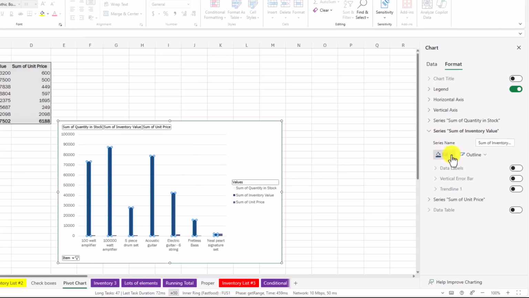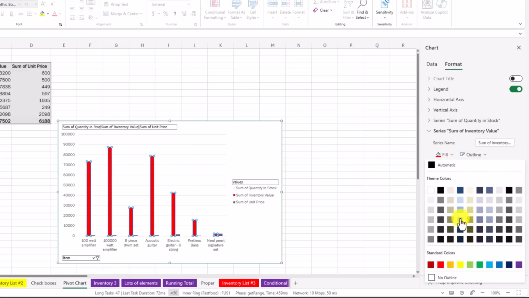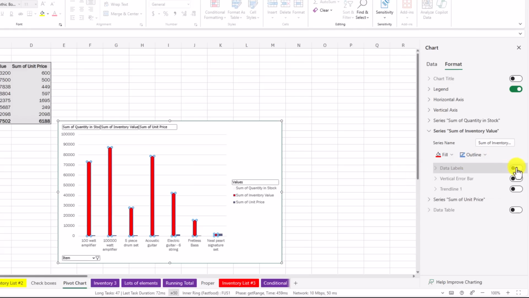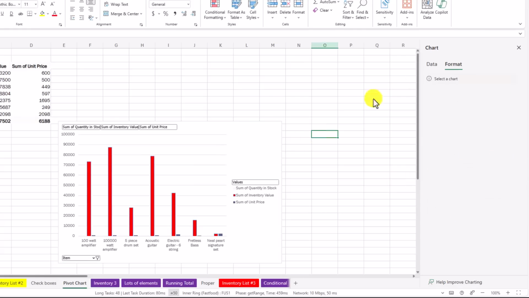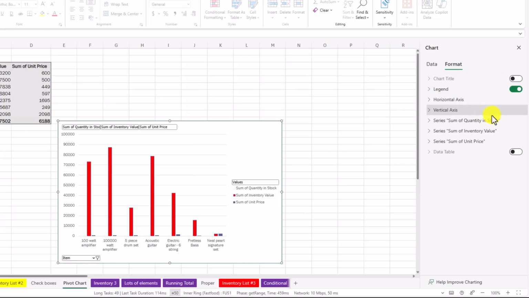So it's really easy. I will go and make this red, and I can go and make the outline maybe blue. It's really easy to change these different things on your pivot chart from the formatting pane on the right. So some subtle improvements to make it easier to quickly format your pivot charts.